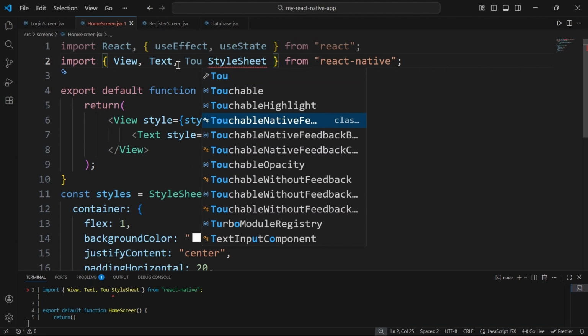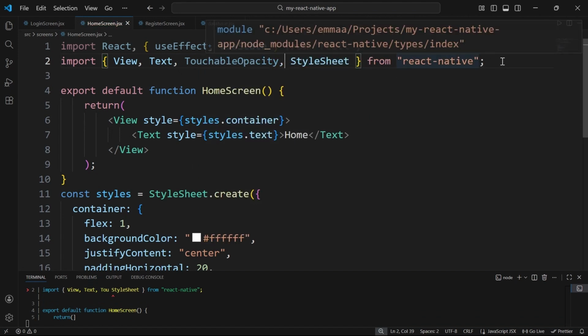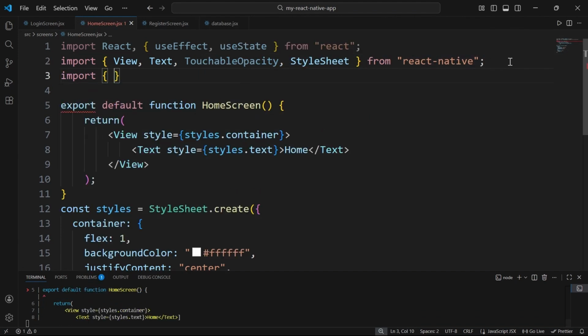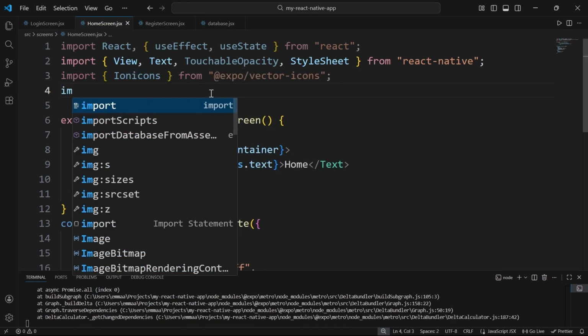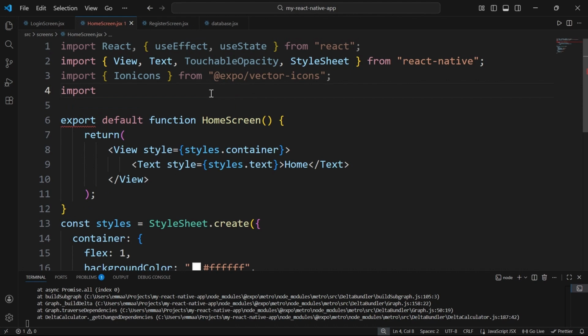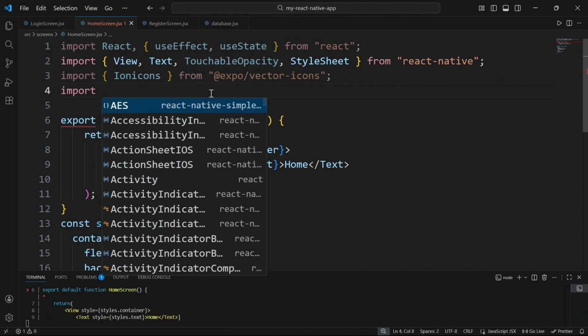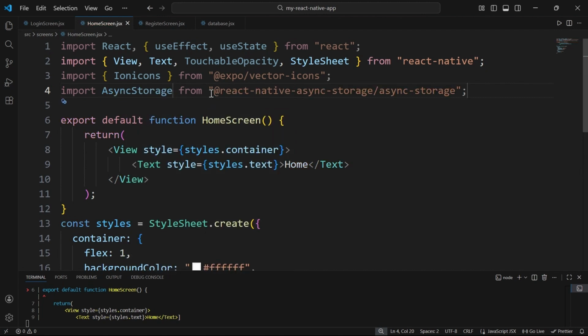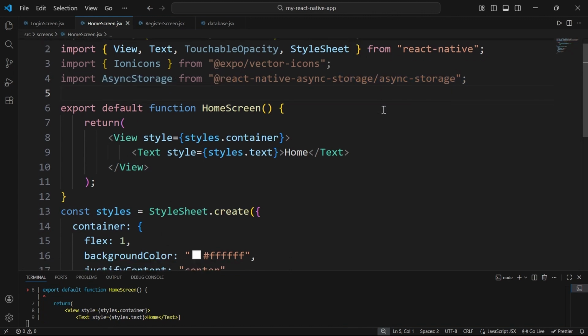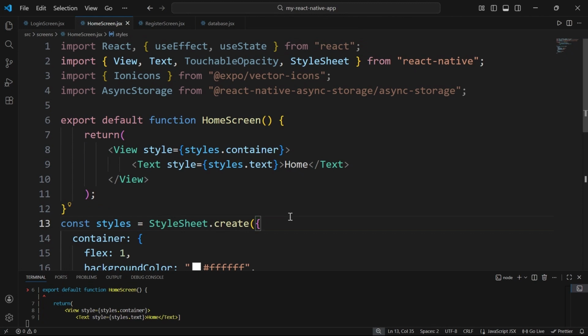Now we need to import Icon. This icon is the one for the logout that you saw earlier. Then we also import async storage here, because it needs to be in the home screen just as it is in the login screen. So we import AsyncStorage.